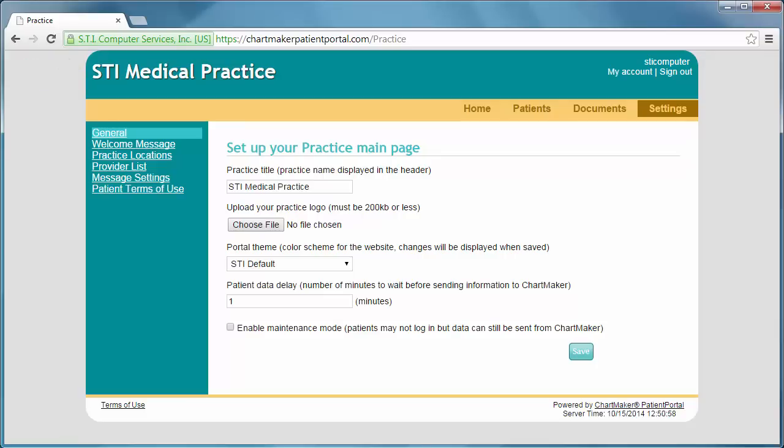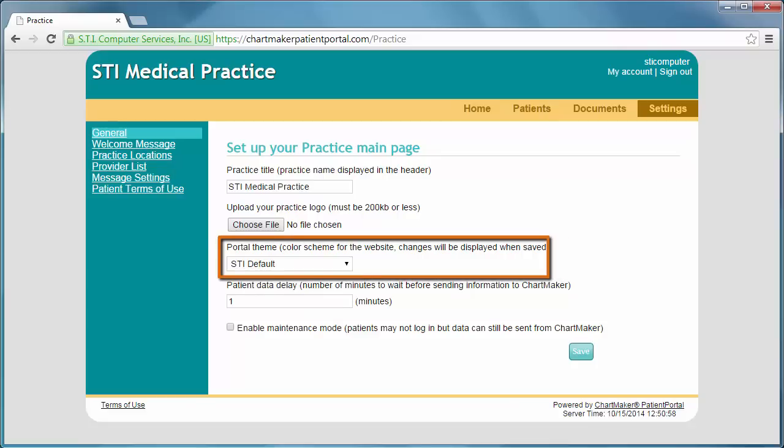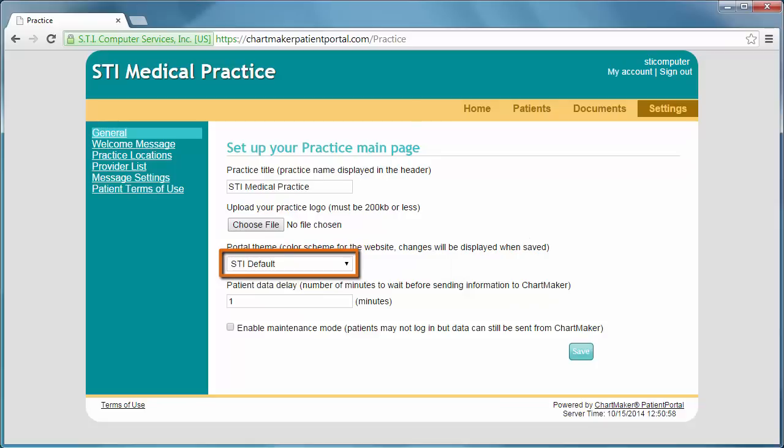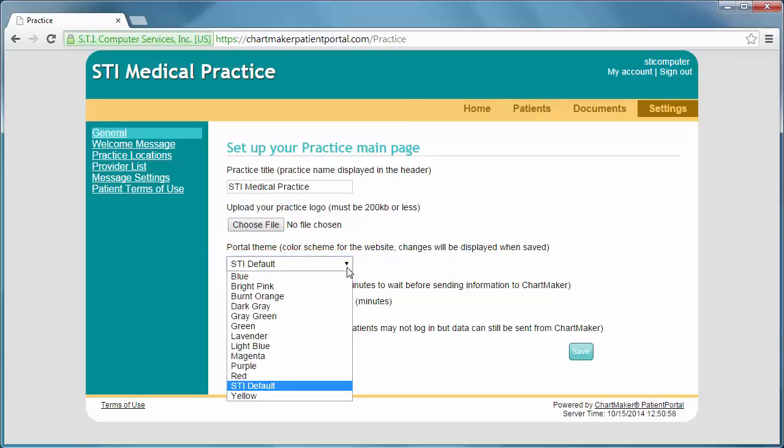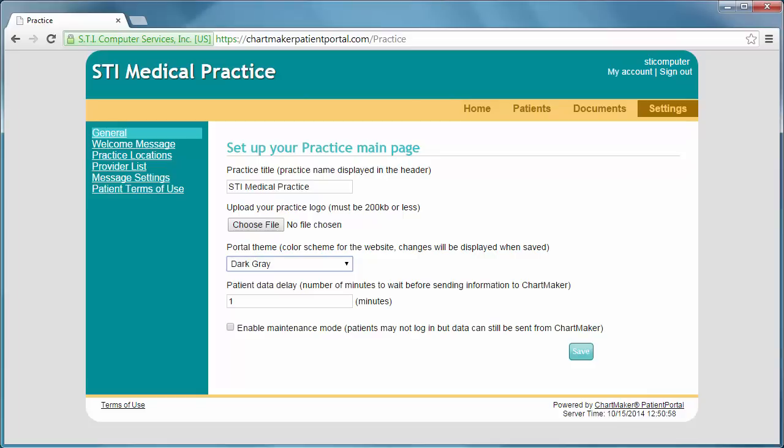In order to customize the look and feel of the patient portal, we added the option to change the theme. Click the drop-down under Portal Theme to change the color configuration for the portal. You will have 13 options to select from. You will see the change take place immediately after clicking Save.